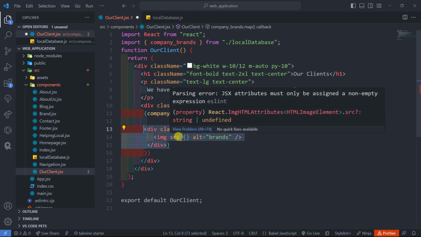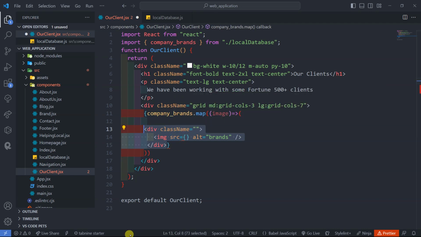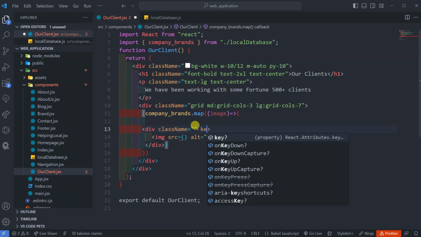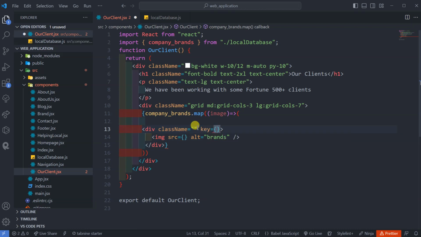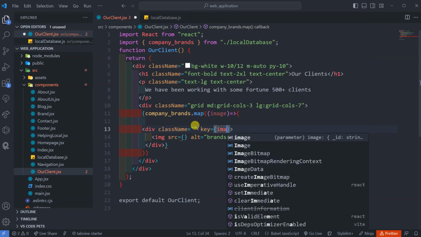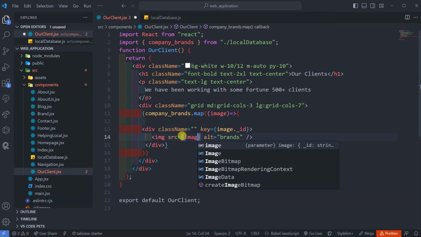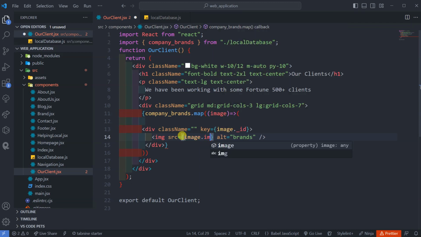Here I can see there are errors, it's crashing. Even if you try to check the result, you can see nothing is showing on the screen, saying a lot of errors. The errors are coming because we have a key element here, which is supposed to be there by all means. So it's going to be image dot underscore id. Now if I put it like this, you can see the error has gone.